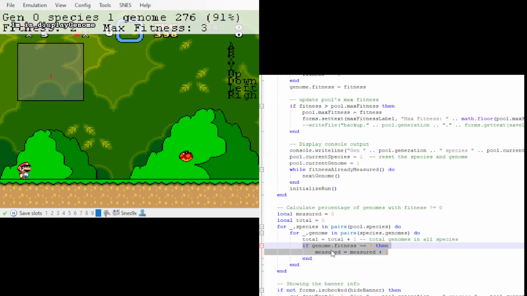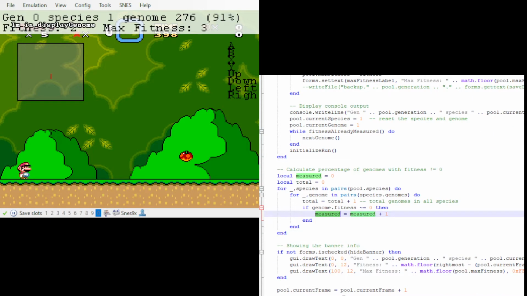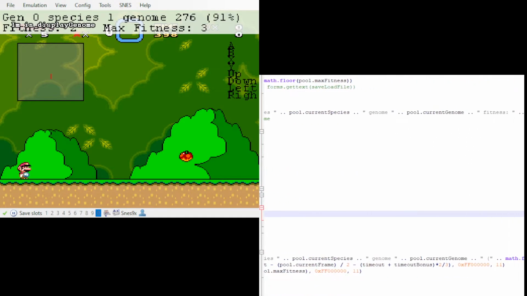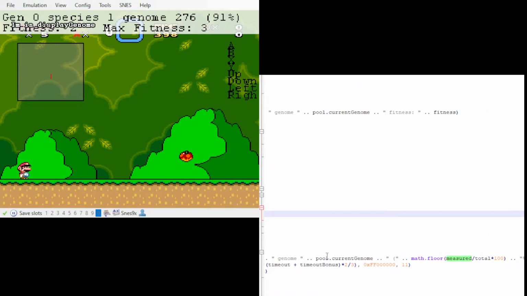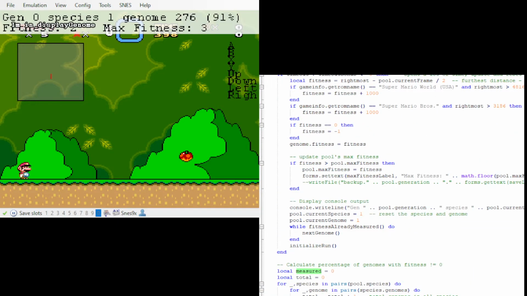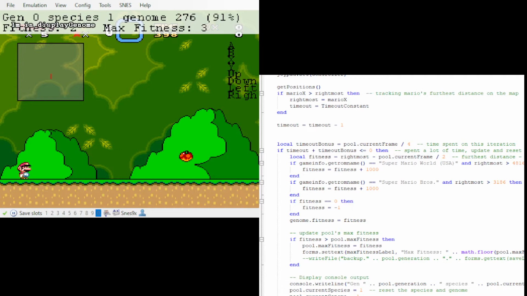And then here you're saying, hey, if the fitness is not 0, then I'm going to add 1 to measure. Not too hard. And we use it later, I guess, in the percentage part here. We have a percentage to see how much is being measured.